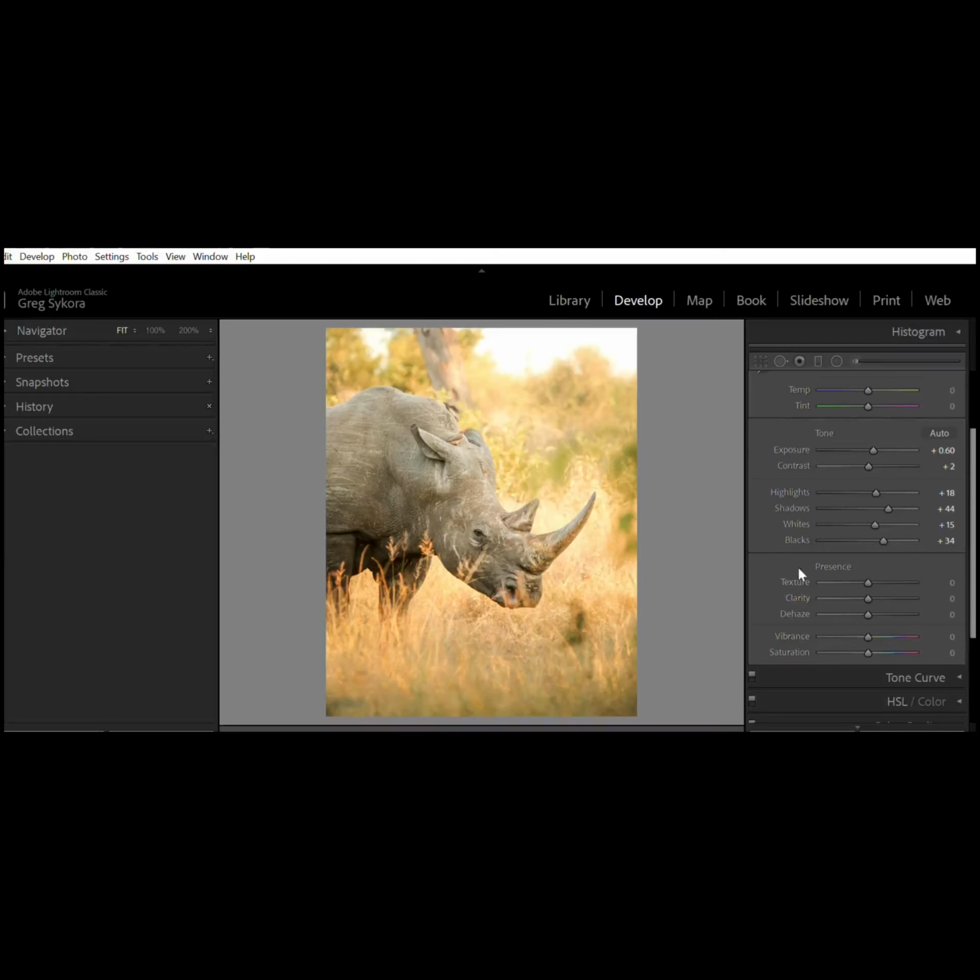Then in your presence, your texture, clarity and dehaze, these are all used to add detail to your image. So by increasing your texture, the overall texture of the image, you can see there's a bit more detail overall, and then decreasing creates a softer image.